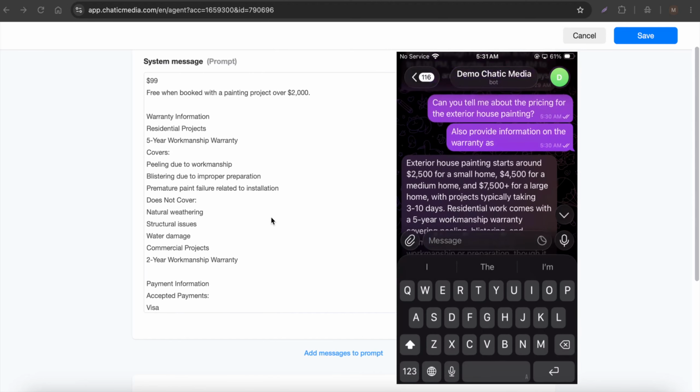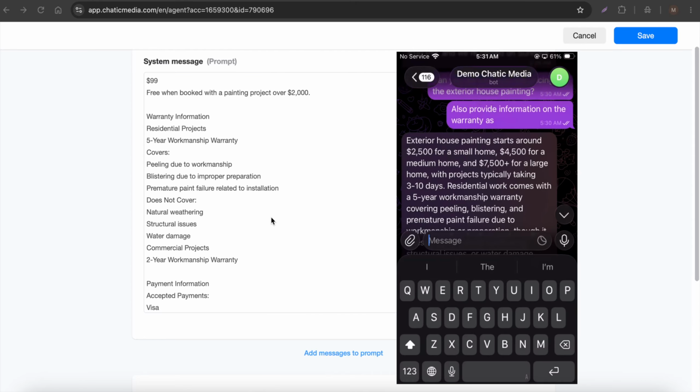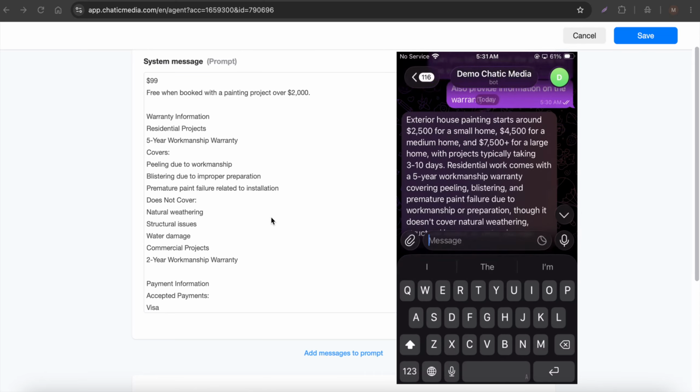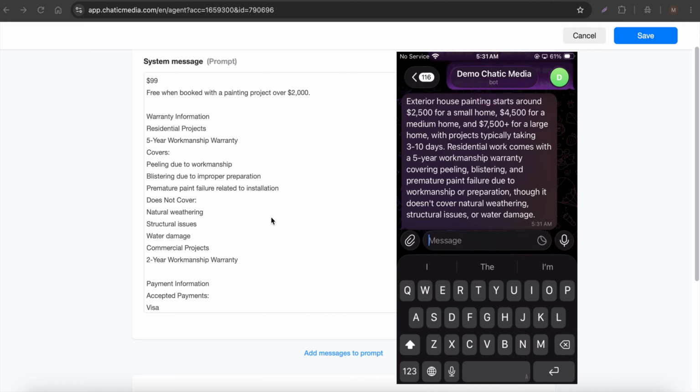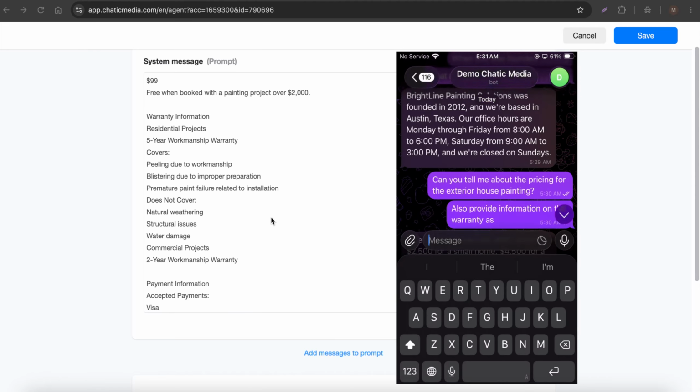So here is the response. Exterior house painting starts around 2500 for a small home, 4000 for a medium, and 7500 for a large home, with projects typically taking 3 to 10 days. Residential work comes with a 5-year workmanship warranty covering all these things, though it doesn't cover natural weathering, structural issues or water damage. Simple as that. So it simply provides all the responses right here as well.